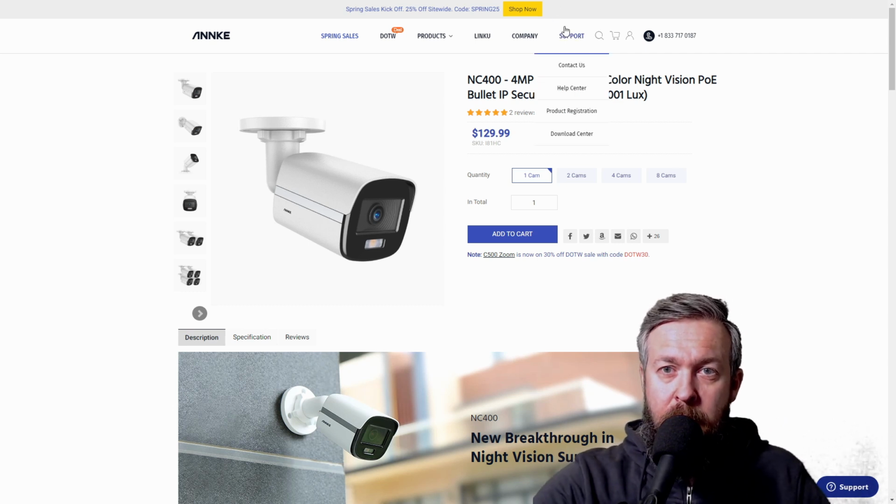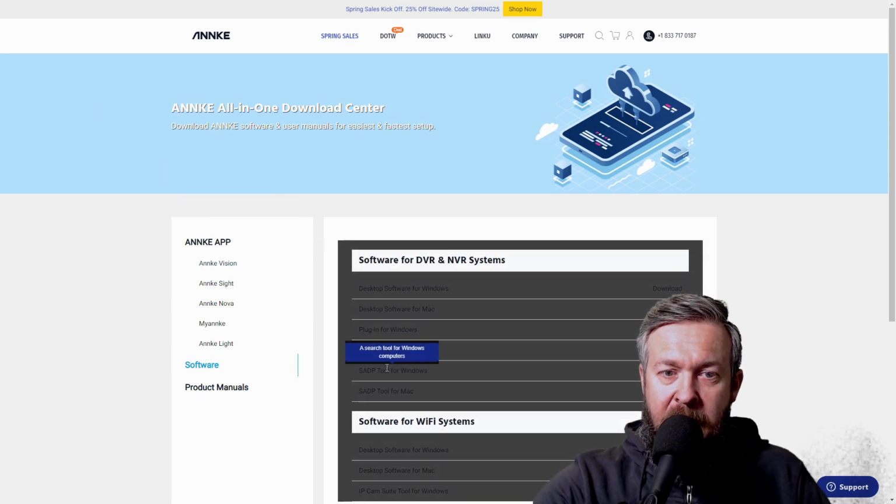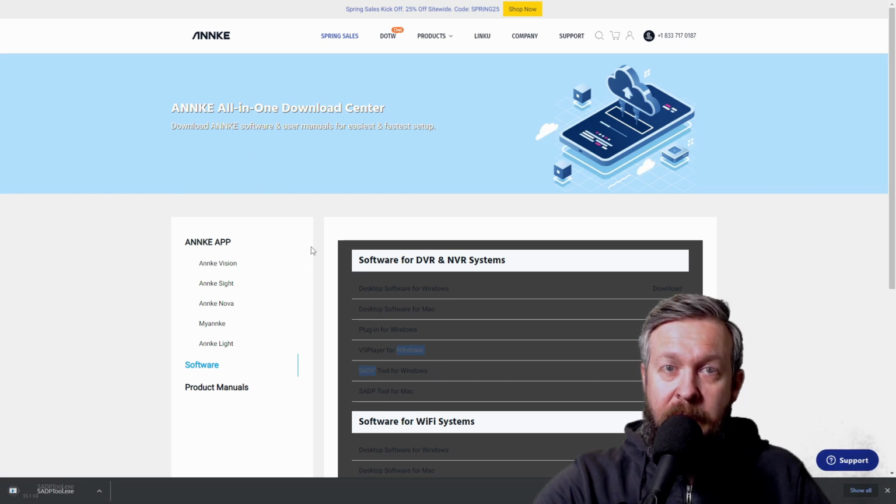We should go to Support, Download Center, Software, and this should be the one, SADP Tool for Windows. Let's download it. Download has finished, so let's start it.